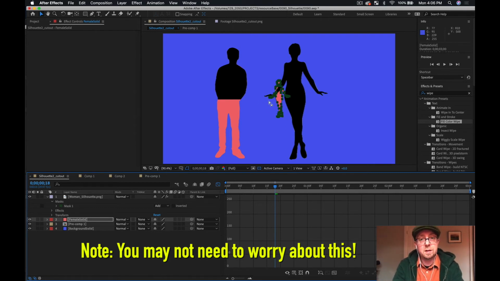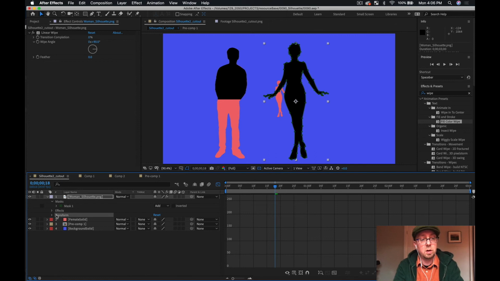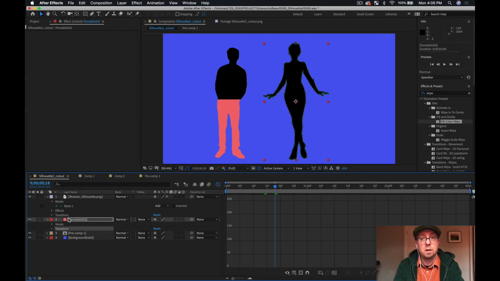So since it copied that path, it copied it relatively. So what we need to do is copy the transform functions of this female silhouette into our female solid color. If I go down to transform and hit Command C, similar to how I just did with the mask as well. So you can see we have our mask here. And now if I hit Command V, boom.